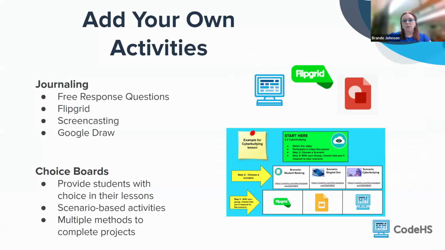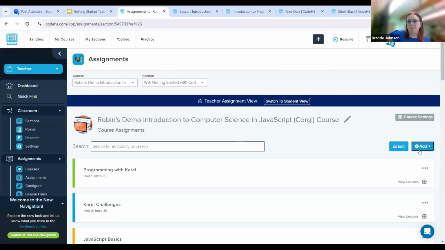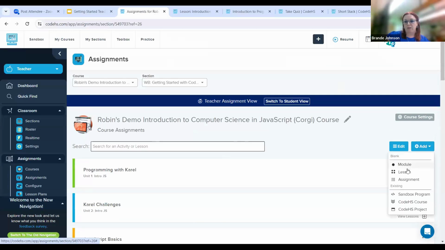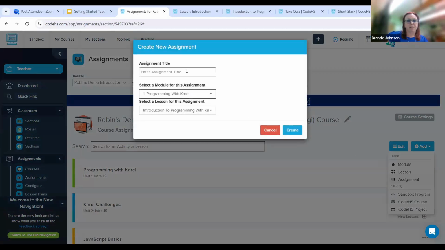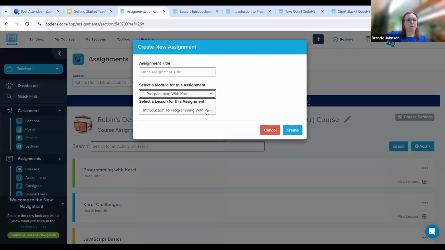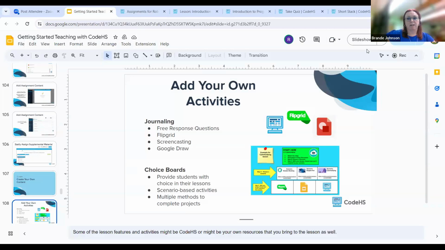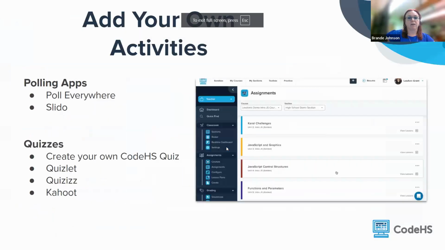all kinds of things. Obviously, CodeHS has created a great product. They wouldn't still be in business if they hadn't. But you can add your own stuff. If there's something you want your students to do, you can add an assignment. You can tell it which module and which lesson you want it to go with, and you can create your own custom content inside, building on the great things they're already doing and putting your own particular spin on it, which for me is great. I always want to add stuff.